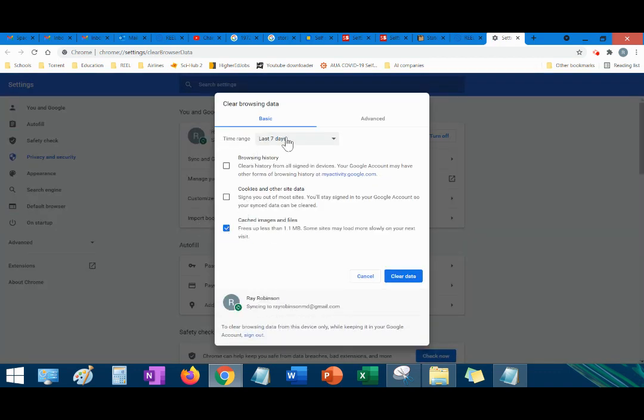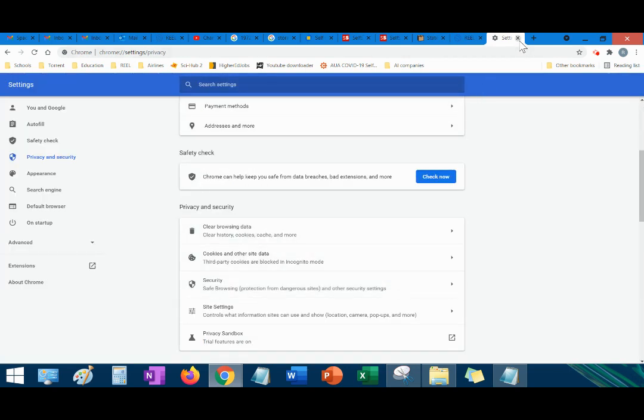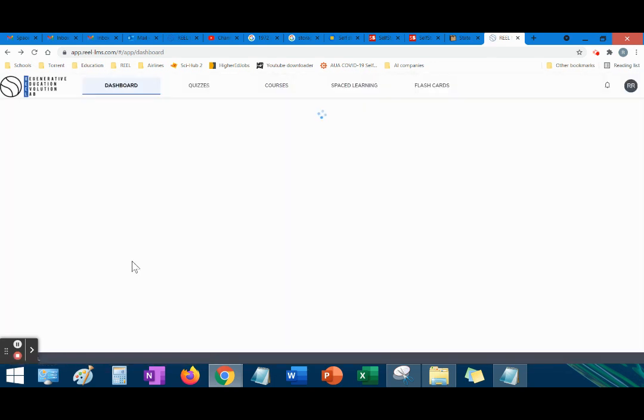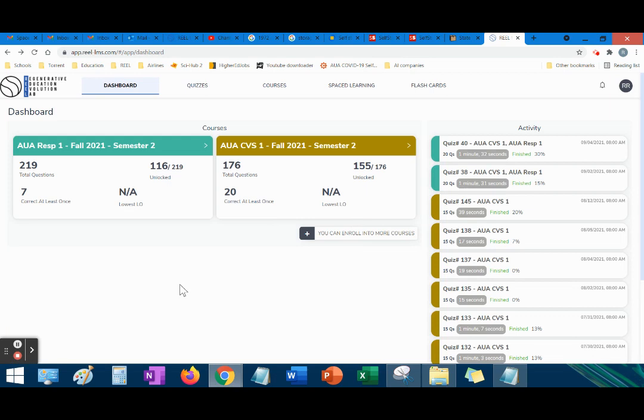And if I go back the last 7 days or maybe even the last 4 weeks, and I click cache images and files and I clear all that data, it gets rid of any of the cookies or any of the things that have been saved that are going to prevent this dashboard from being updated. So Safari and all the other browsers have something similar, not necessarily in the same place, but you can Google it and you can figure out how to clear the browser cache. Then click reload and everything will be reloaded into Reel and it'll be new.